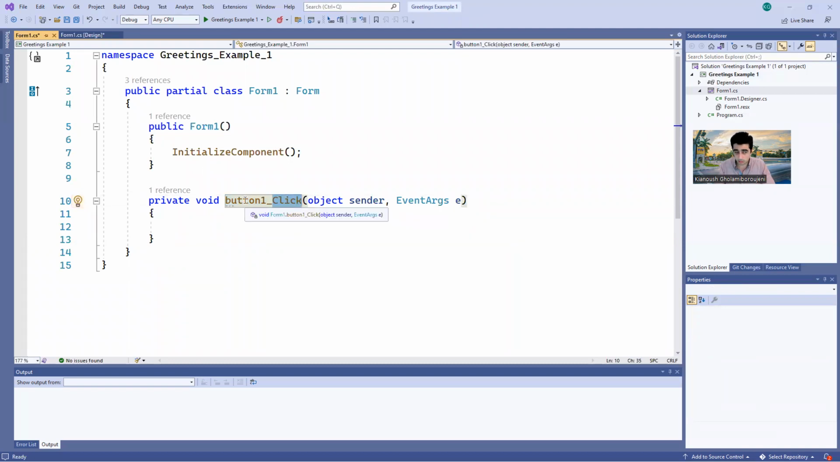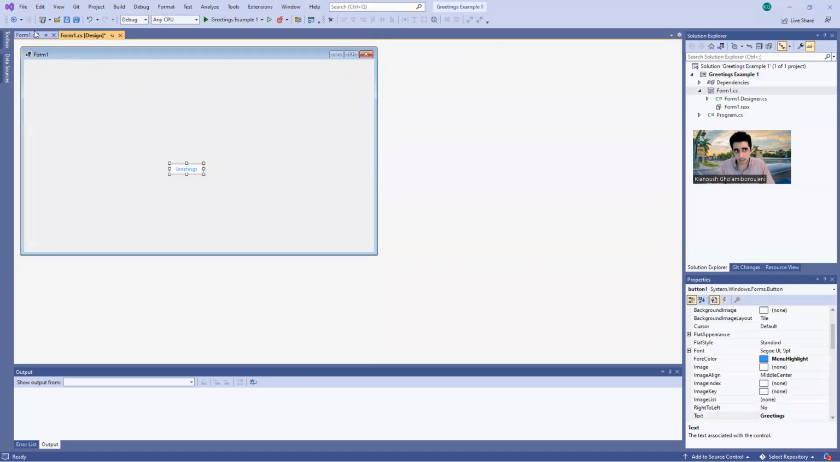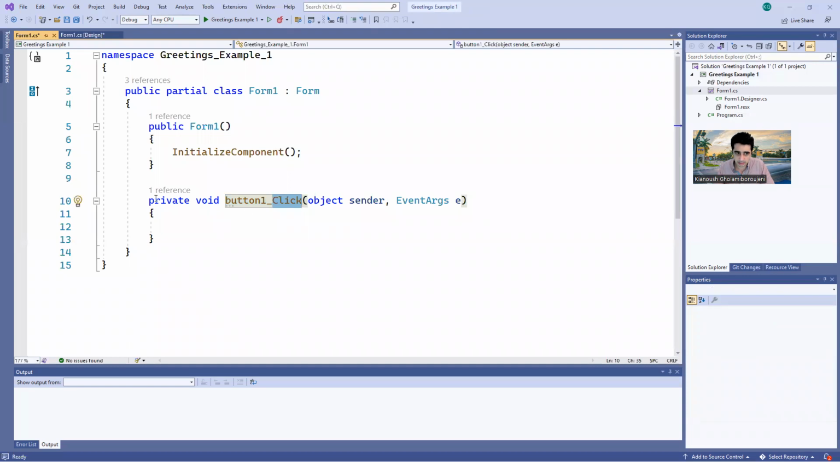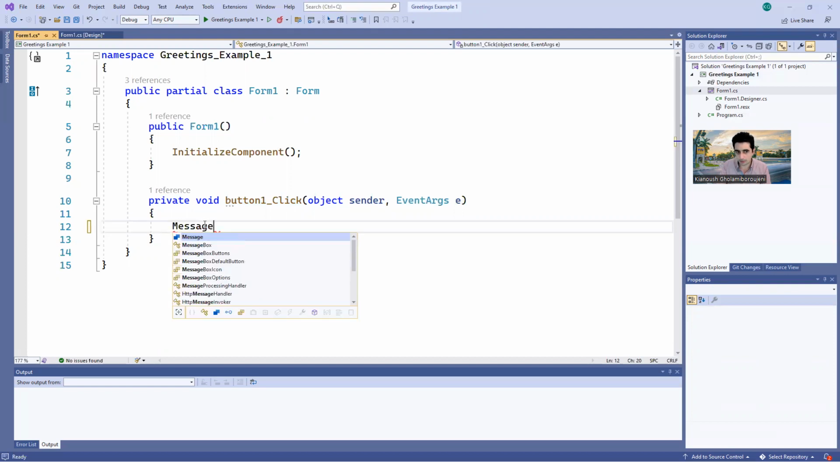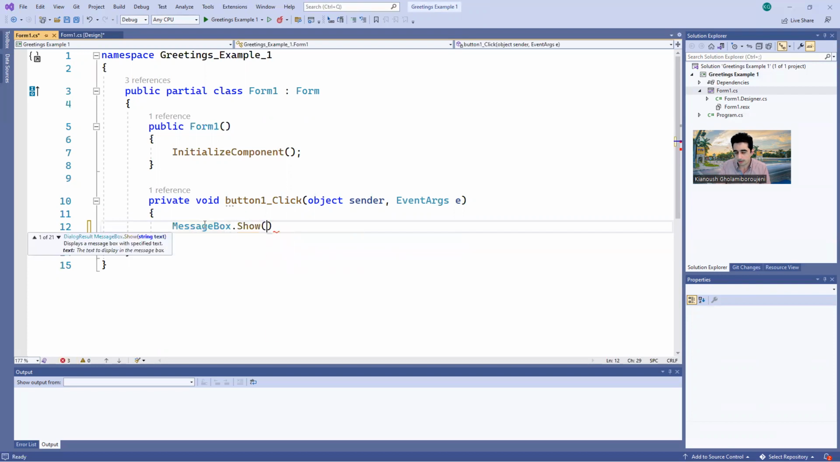So just to make you understand what's going on here, when I click on this, then this method is going to be called, right? Here, what I'm going to do is open a message box. So I will say MessageBox.Show, and I'm going to print hello world on the screen, right?